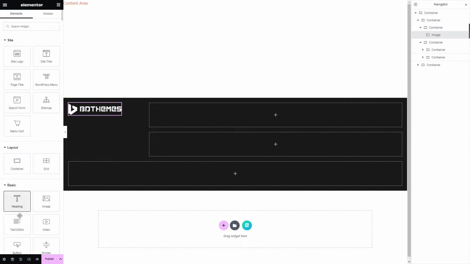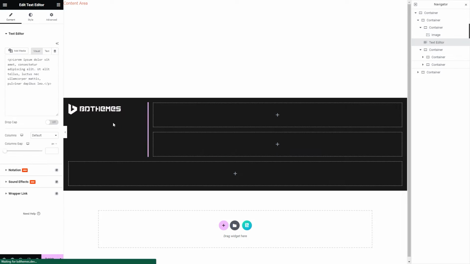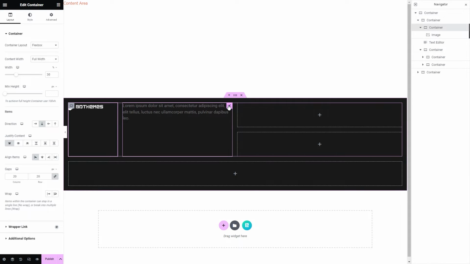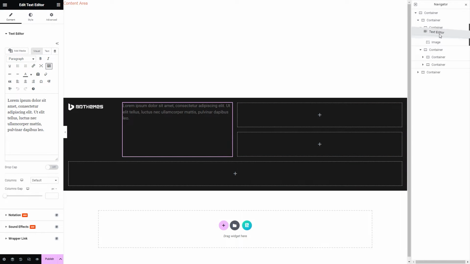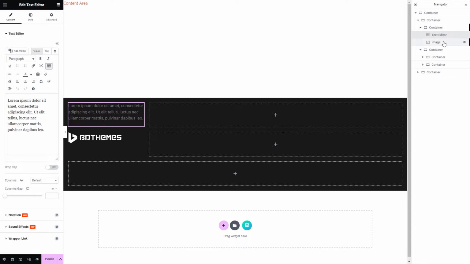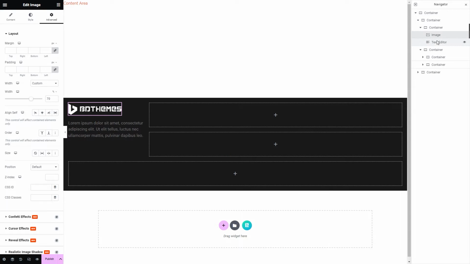Adding a text editor right below the logo to show the brand message. Notice that when working with multiple containers, you could easily misplace an element. So, from the navigator, drag and reposition the element. It will easily fit inside your target container space. Then just change the position of it. Now typing in our brand message.